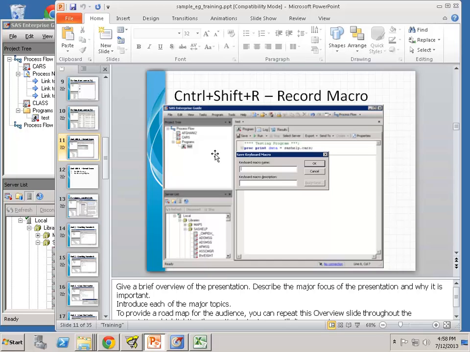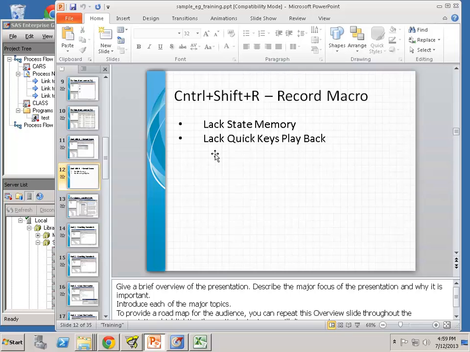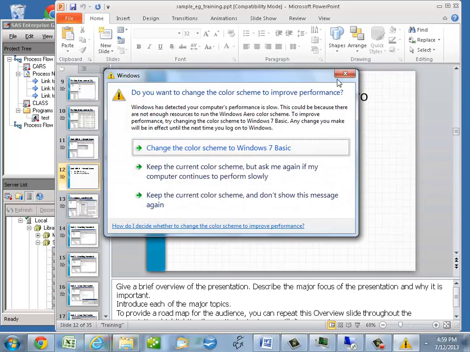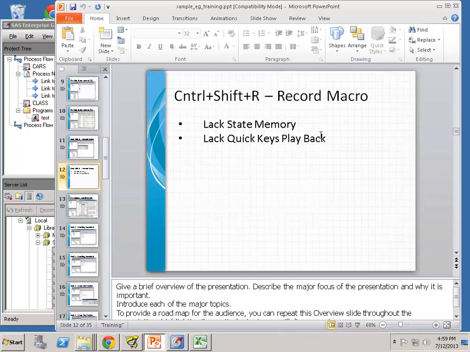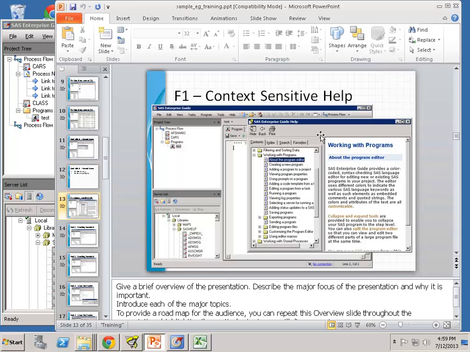You can actually do macro recording. I find this tool a little bit cumbersome, so I won't go into it in detail, but Control Shift R is a nice way of starting the ability to record a macro.